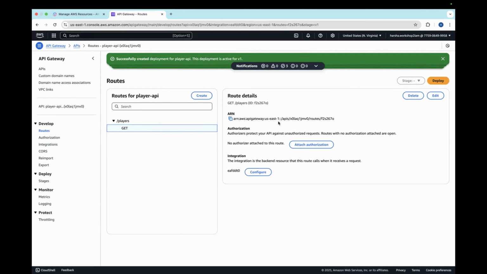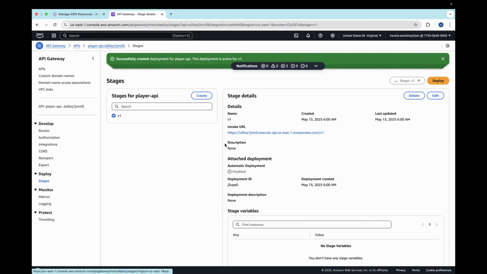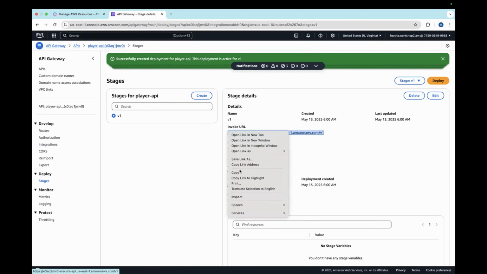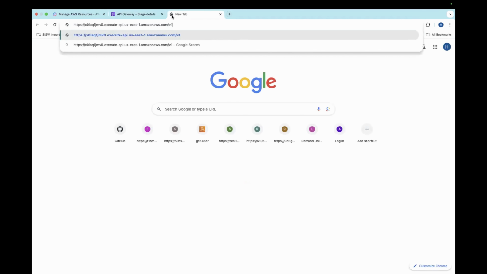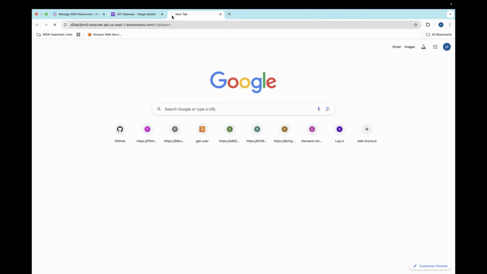Let's see if this is working. I go to stage, I copy this URL, and I try this out here with the players endpoint. So I get "hello from get player". That part is working. Our unauthorized API is working.